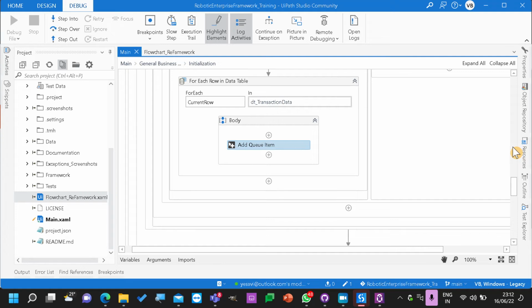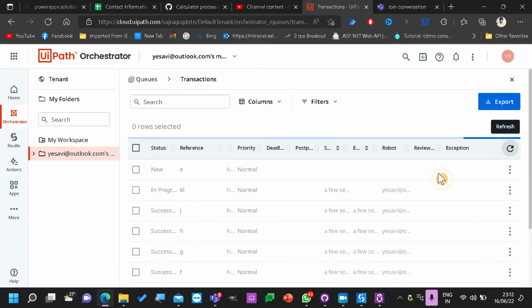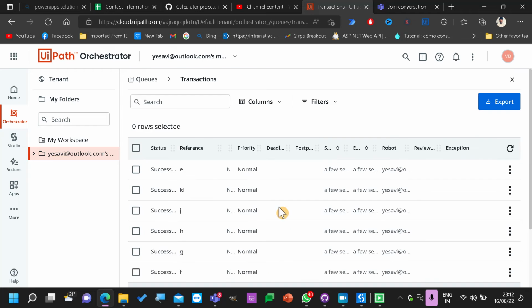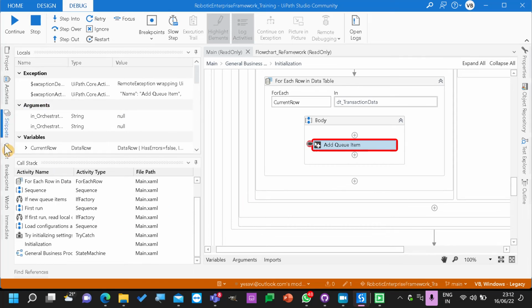Success, success, success. So all the items are added. Now, if I try to debug it again, just see debug. So there are no new items, so it should add new items. Let's see if it is adding or not. Step into. So now why is it not adding?